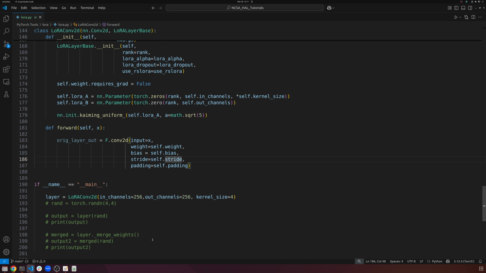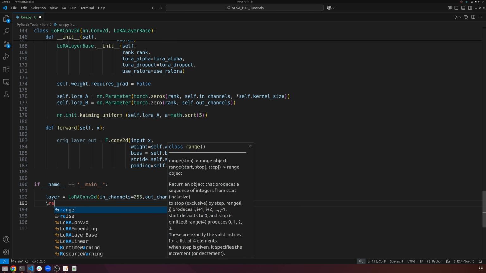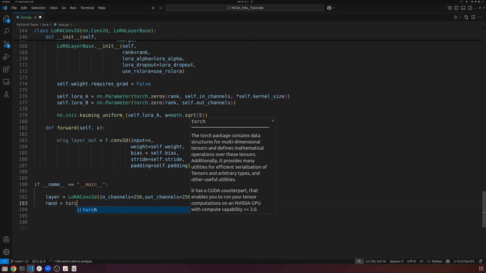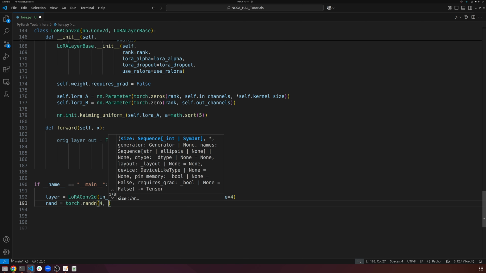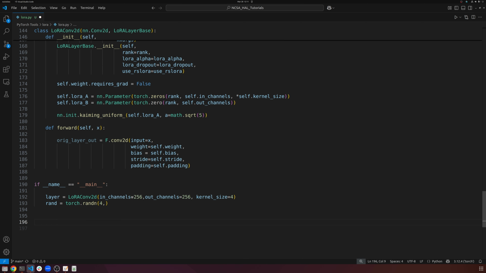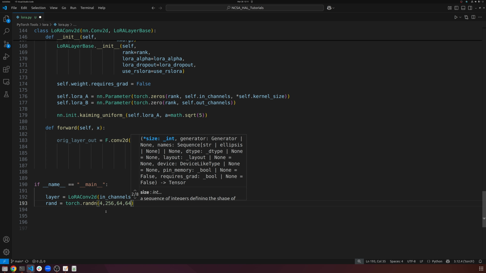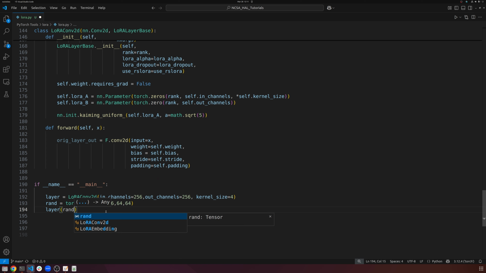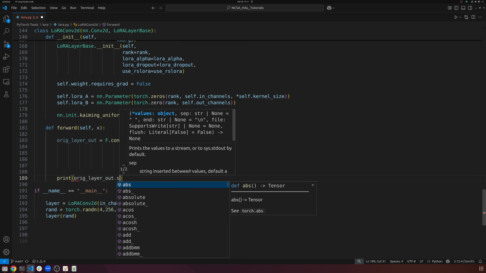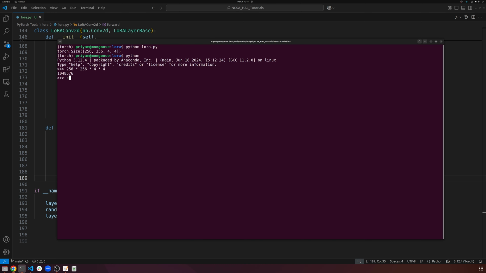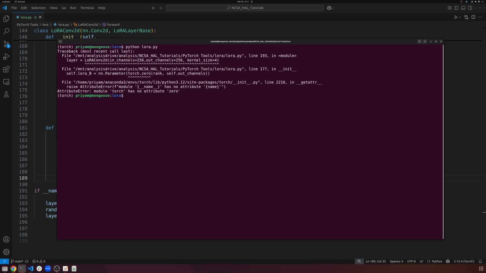So let's go ahead and do an example. We're going to do rand is equal to torch.randn, and let's just make the typical shape. Let's do a batch size of 4. How many input channels did I specify? 256, so 256 channels. And then let's say we have a 64 by 64 image. And so we're going to do layer, rand, and we can print out the original layer out dot shape. This will give us exactly what we want.